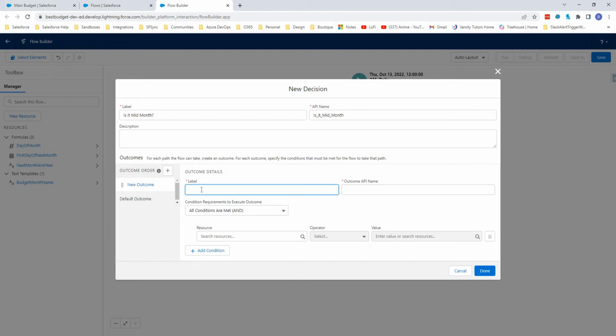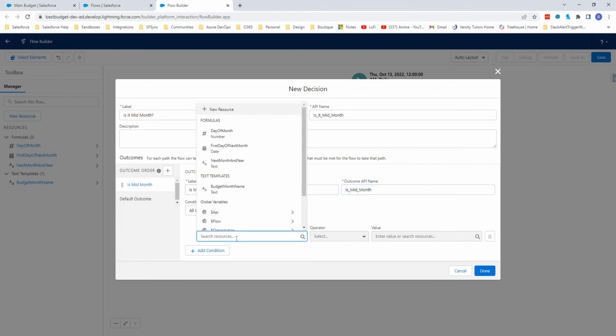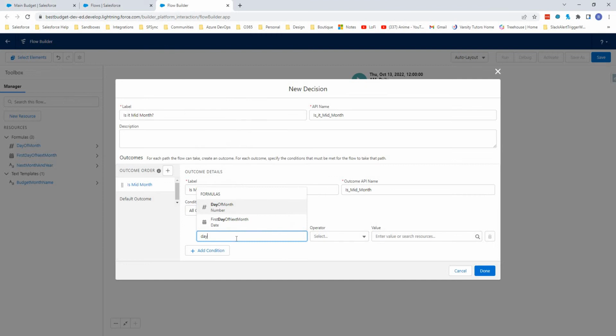So the only outcome that I'm going to want to have here is mid-month. And the resource I'm checking for is that day of month formula. And I'm going to see, does it equal the day that I want to run this flow every month? So once I actually activate this, I'm going to want that to be the 20th. However, it is currently the 13th. So I'm going to put 13 here temporarily until I'm done debugging the flow and I know it works.